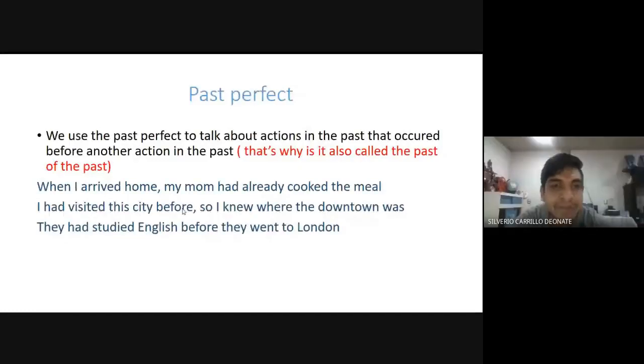It says in here, we use the past perfect to talk about actions in the past that occur before another action in the past. So in this case, we're going to mix two actions, okay? And both of them are going to be in past. But according to the grammar or to the context, one happened first, or one started first, okay? And then let's see the examples just in order for you to have a clear idea of this. It says, when I arrived home, my mom had already cooked the meal.